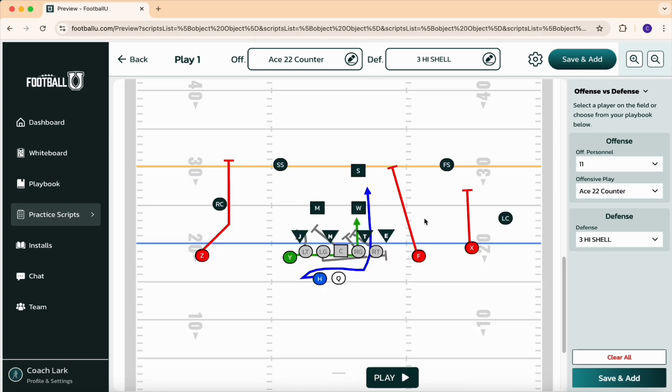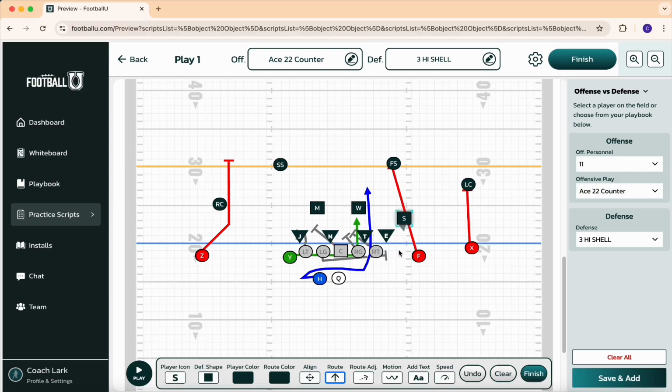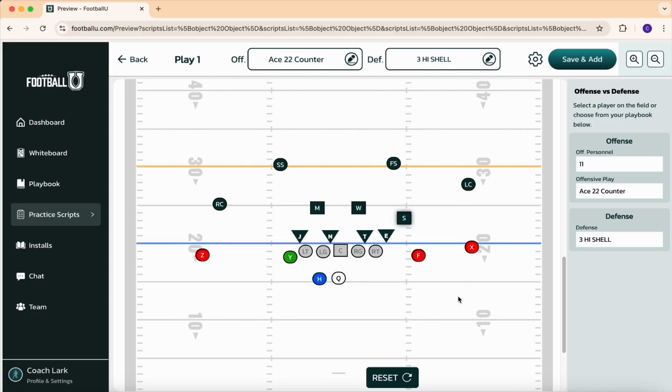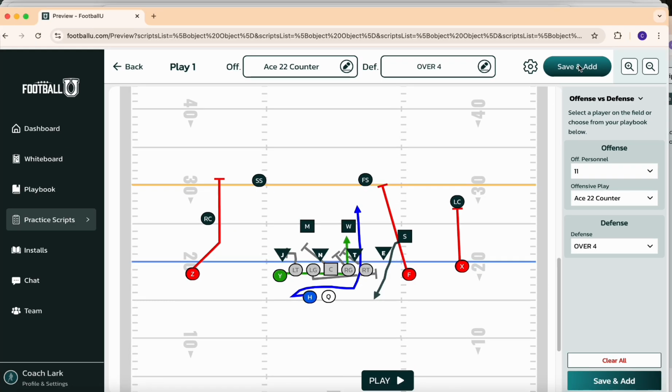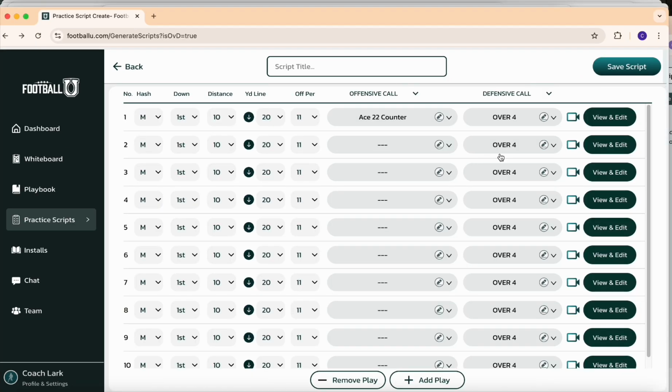We can go and view and edit, and then from here is where we can go in and edit out the alignments and then draw up post-snap responsibilities, especially for defense, and just allow you to go in and visualize out these plays. Once you have your play created, we can just go save and add in the top right corner, and that will add that play to a script.